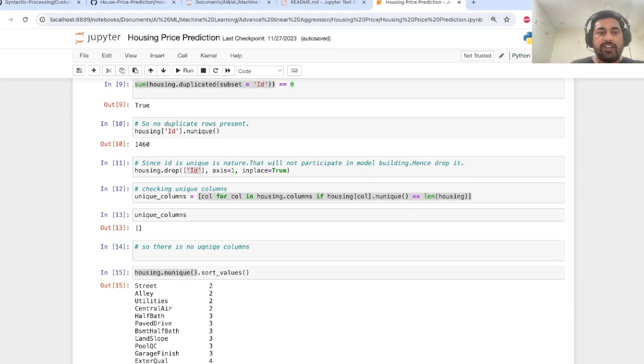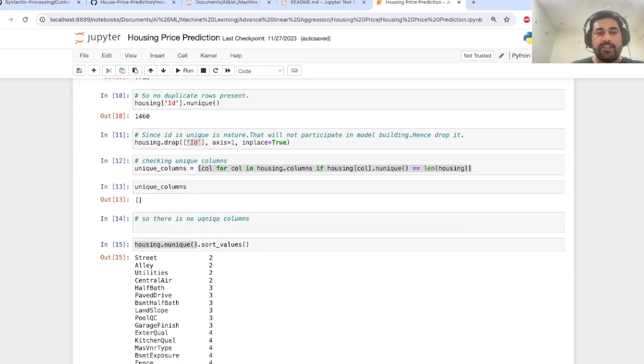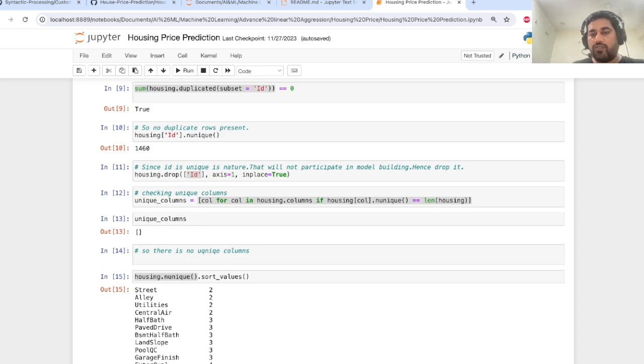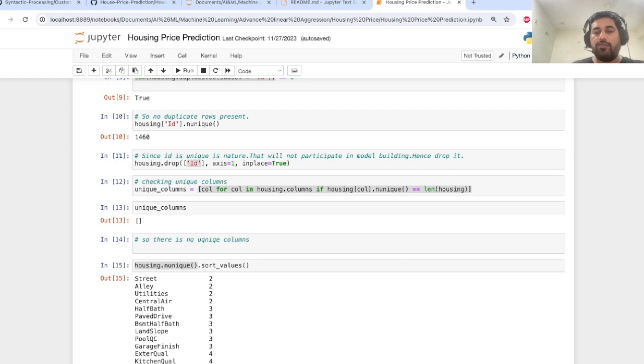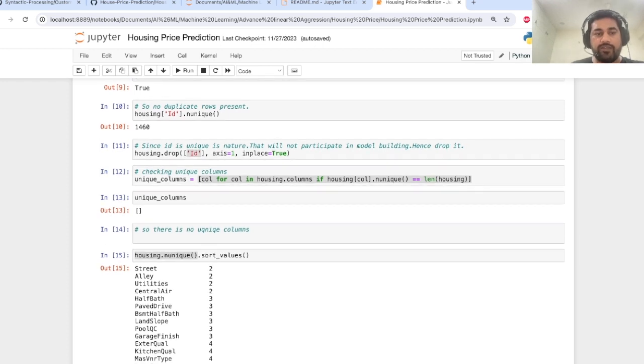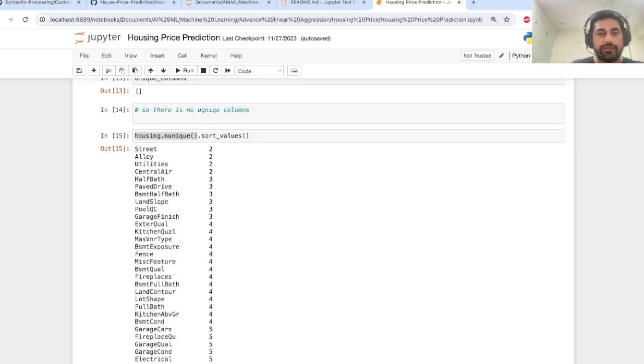Since ID is unique in nature, we can drop it. Let's check if we have uniqueness in the columns or not. We don't find any unique columns, meaning a column where the values are different for every row. We don't have such columns, because if all the values are different for each row, then it is meaningless to use them in the model, as it will not give any meaningful information to the model.